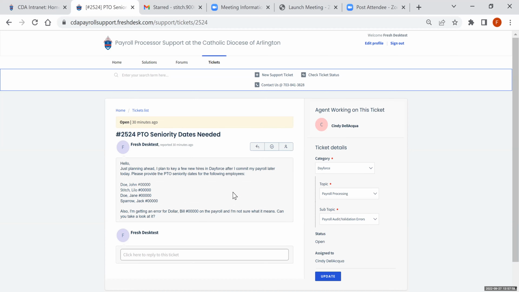This next example is of another situation that we come across. To prevent important time-sensitive issues from being overlooked and for quicker resolution, please submit 1 ticket per issue. The subject for this ticket looks like the processor is strictly looking for PTO seniority dates. After reading the first line, I gather that the processor has not committed the current pay run and just wants to have PTO seniority dates ready for when they start King maintenance. This ticket I will hold off on researching because there may be other urgent tickets related to the payroll processing that need to take priority at this time.